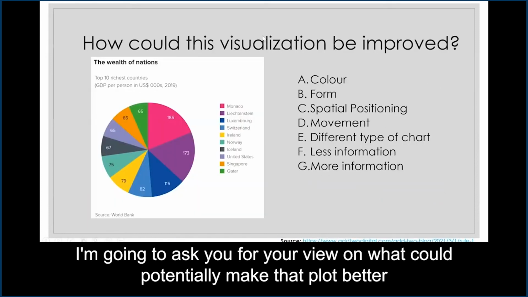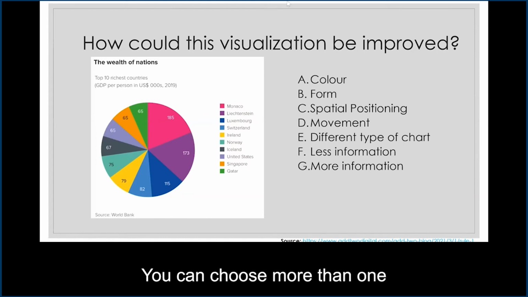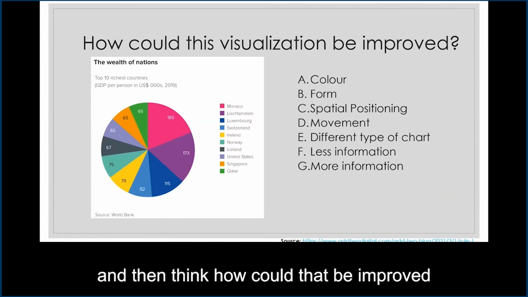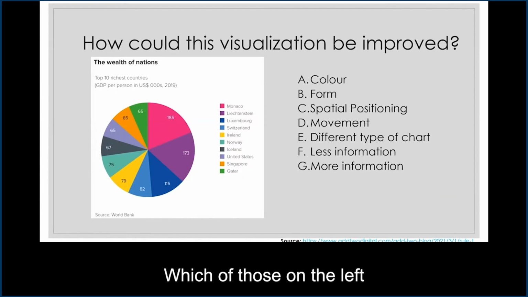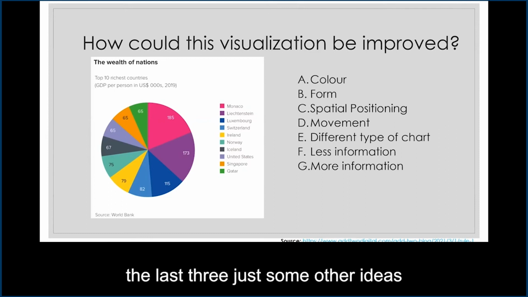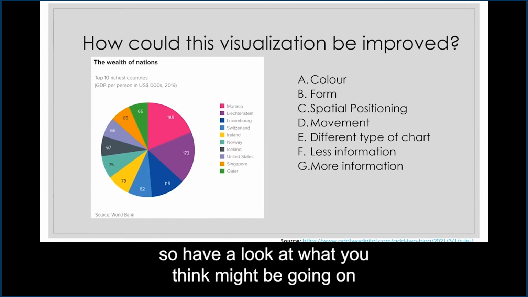I'm going to ask you for your view on what could potentially make that plot better. You can choose more than one. So just take a few seconds, look at that plot, try and get a sense of what it's trying to communicate, and then think, how could that be improved? Of those on the left, the first four are the preattentive attributes, the last three are just some other ideas. So have a look at what you think might be going on.